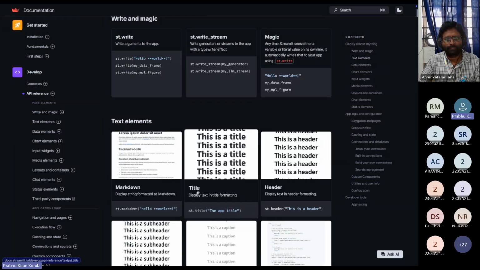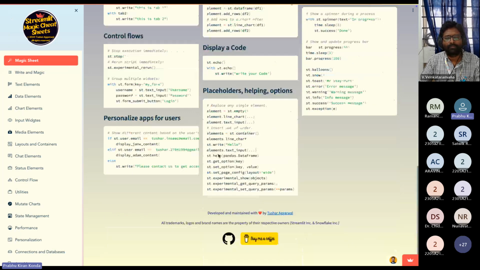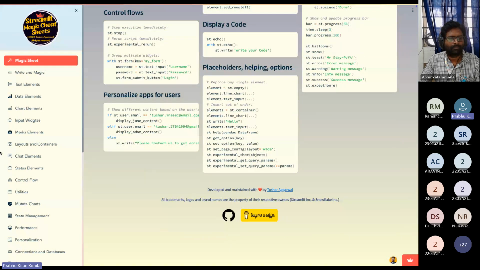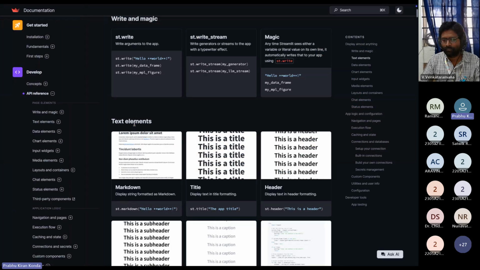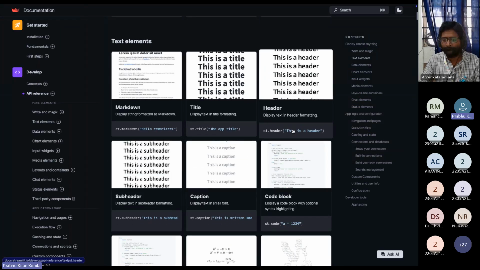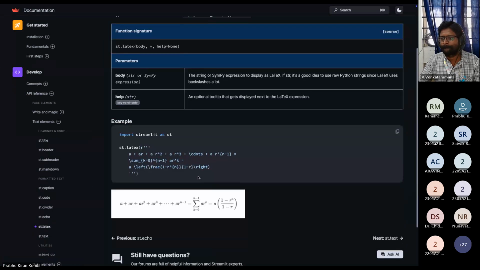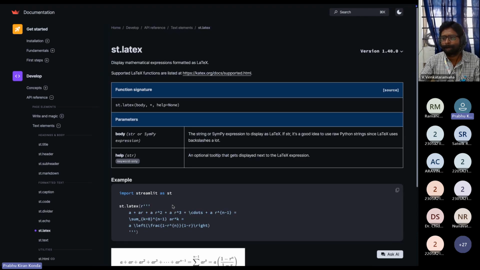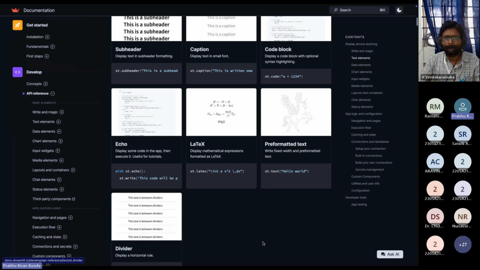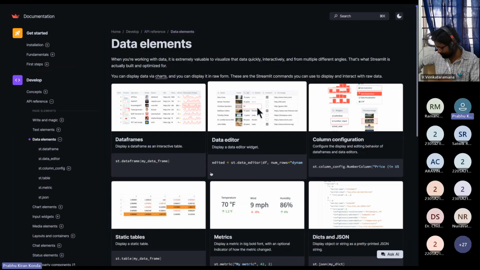Like this cheat sheet mentioned, there are several things. You can also go here as well. So we have text elements: we have markdown, title, header, and all these things, and also LaTeX. Almost all the complex LaTeX equations can be rendered in this Streamlit application. And you have data elements if you want to show some data.